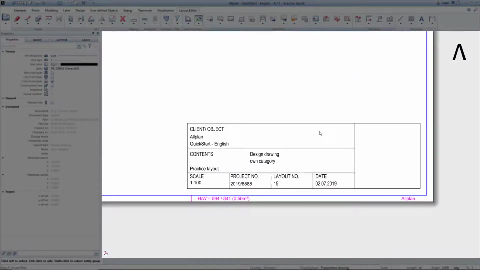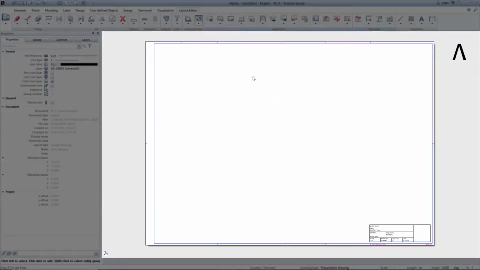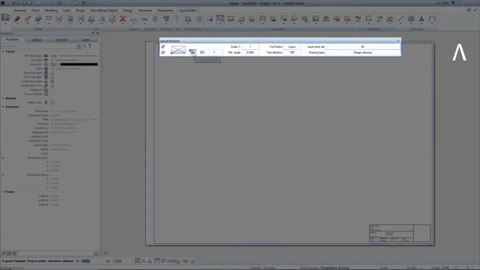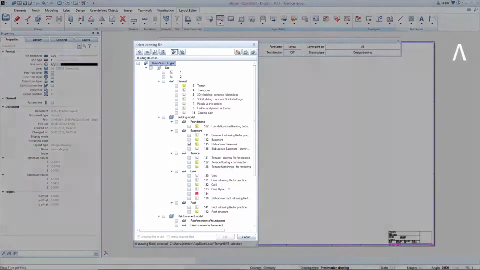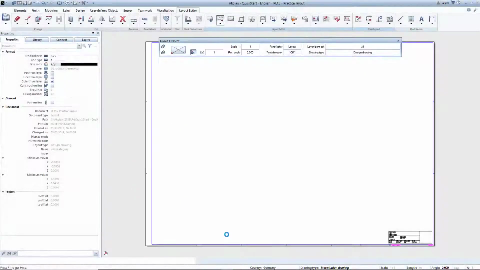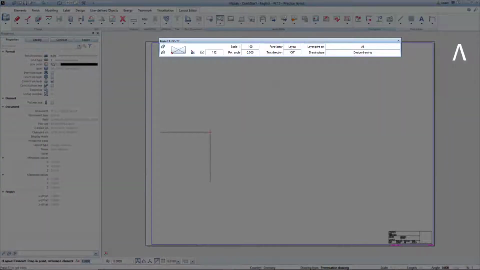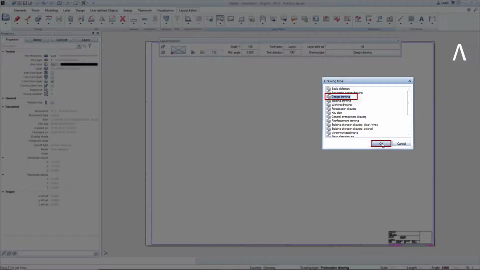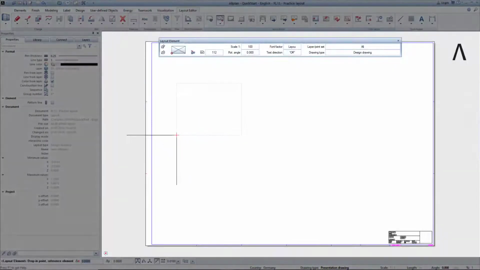In the third step, I will now put content on the layout. Click on Layout Element, select the building structure, and here select the basement, Drawing File 112. I briefly check whether everything fits as I would like. Set the drawing type to Design Drawing. Confirm and place the plan element by clicking in the layout.